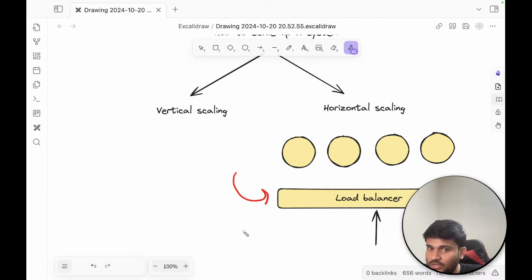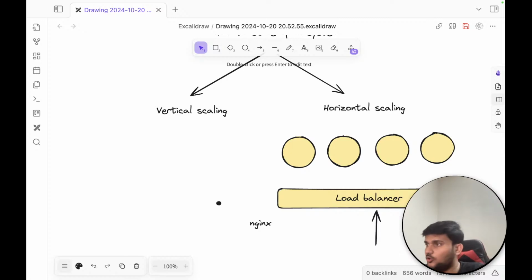Now, how can you get a load balancer? If you want, you can set up your own load balancer using something that we call Nginx. Nginx is a great solution for having a load balancer, or you can use AWS's own Elastic Load Balancer, ELB, which is a very powerful tool to set up a load balancer out of the box. Is this point making sense to everyone?